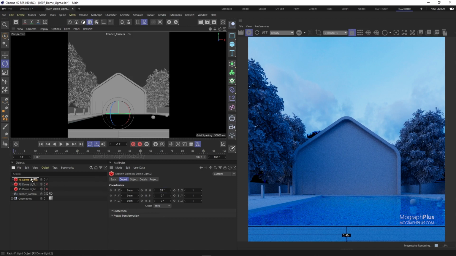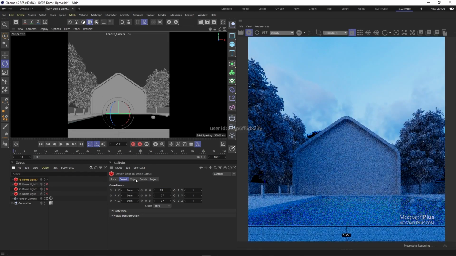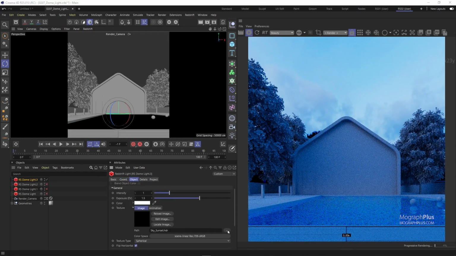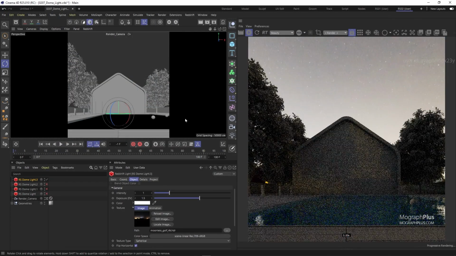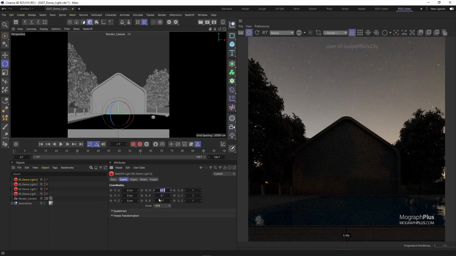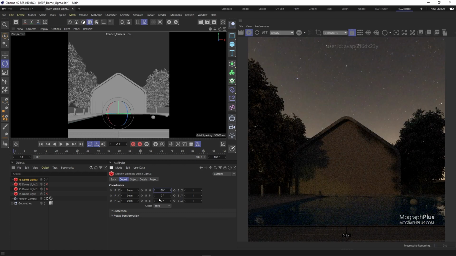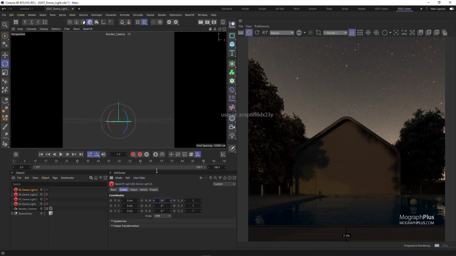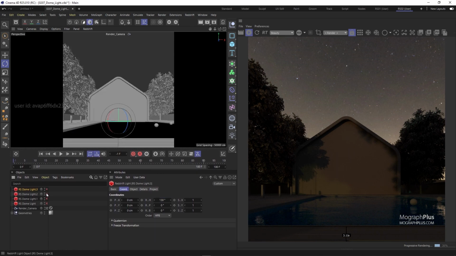Let's make one final copy, disable the previous one, and this time load this Moonless Golf HDRI and set the exposure for this one to around 0 and rotation to 130 degrees. And now we get this beautiful nighttime render. So you can see the power of dome light in combination with different HDRI images. Beautiful, realistic, effortless lighting. For now, let's disable this one and enable our first dome light, and let's go for a quick final render.